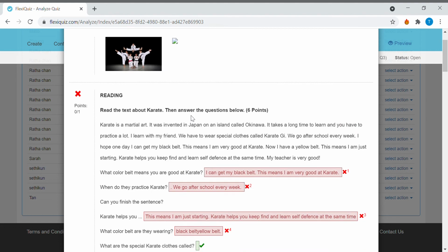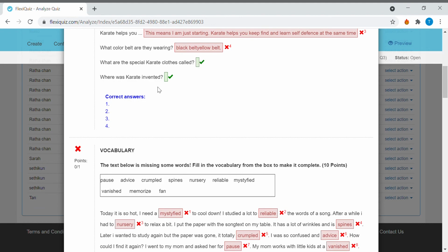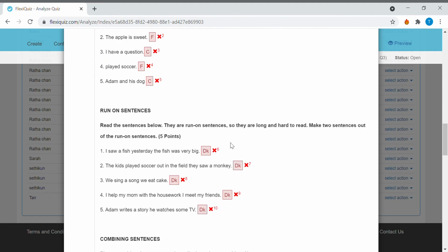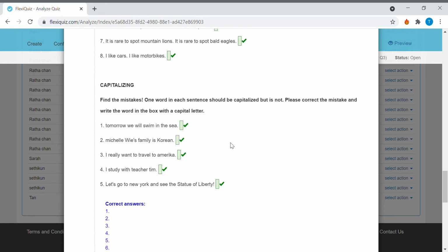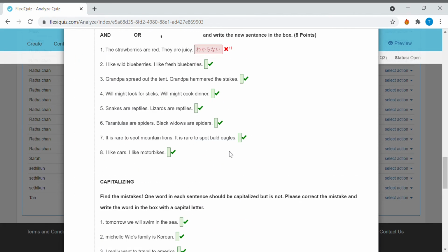Yeah, for example, student Sarah, she answered some of the questions, but you can see not all of them. So she can still work on this quiz.